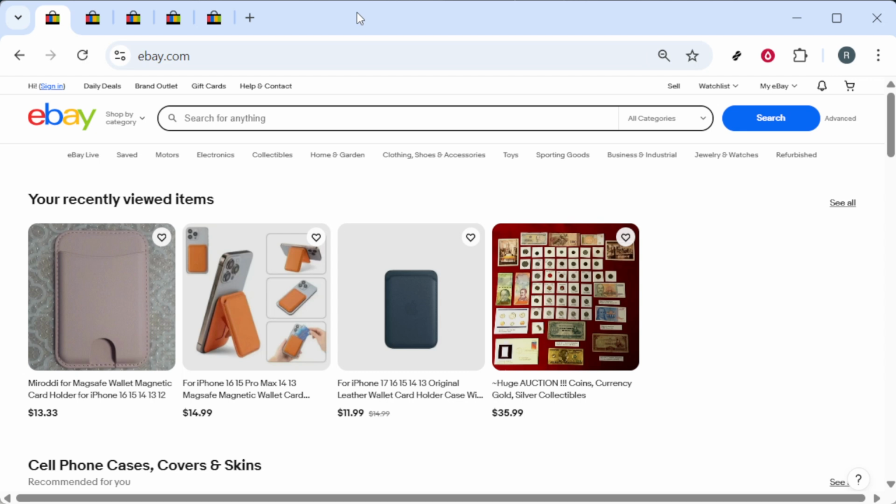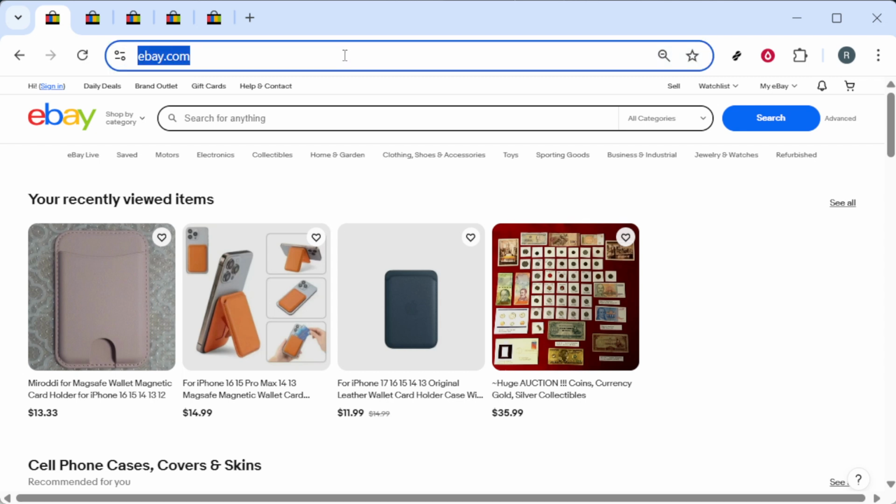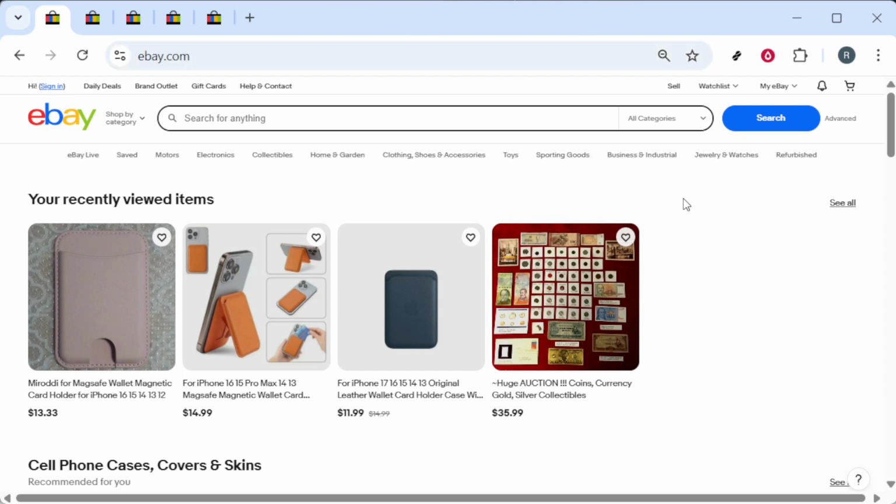First off, open your web browser and type eBay into the search bar. Hit enter and you'll see a list of search results pop up. Click on the first result to go directly to eBay's website. Once you're there, look to the upper left corner of the page. You'll see an option to sign in to your account. Click on Sign In and enter your account credentials into the respective fields, making sure everything is correct. Once you've logged in successfully, you're ready to move on to the next step.